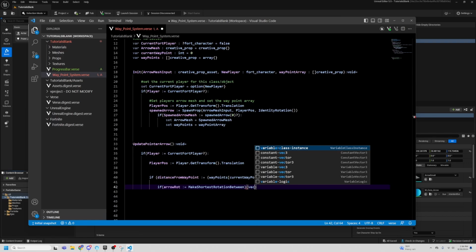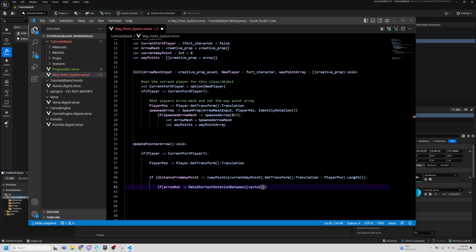So we go vector 3, and then we use a constructor: X equal to 1.0, then y equal to 0.0, and z equal to 0.0. I think we don't need this. So we've made the first part, and then say make shortest rotation, we can take two vectors.